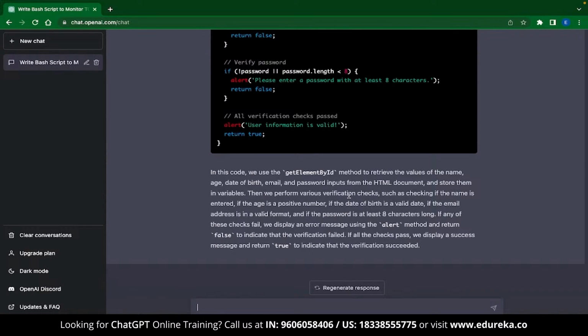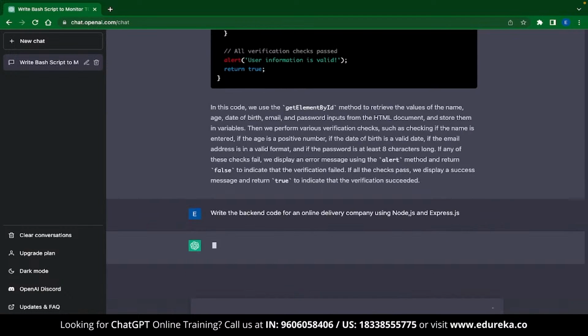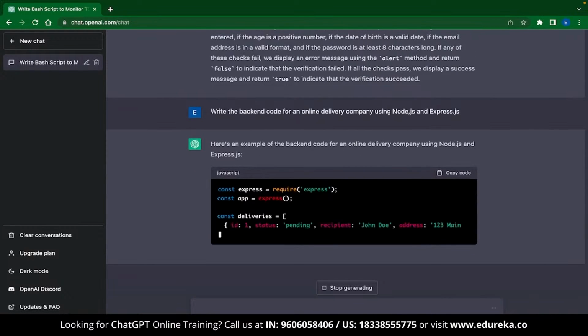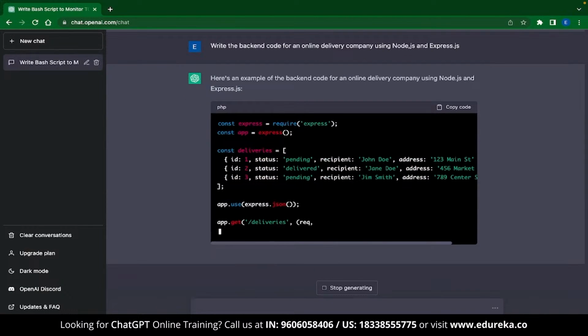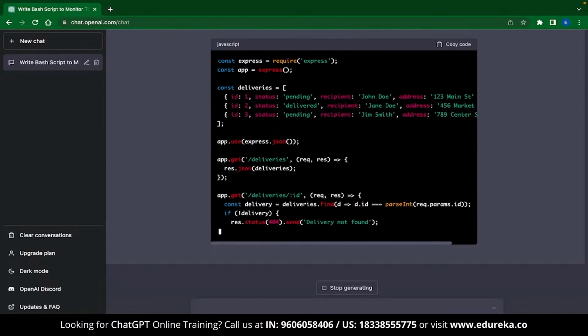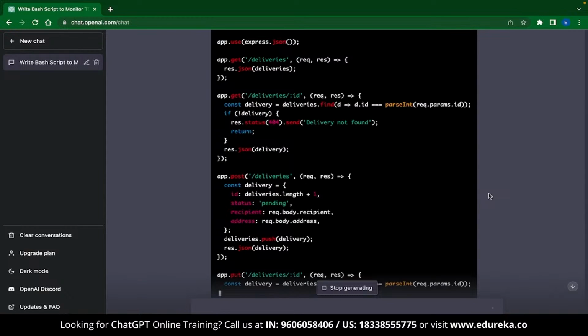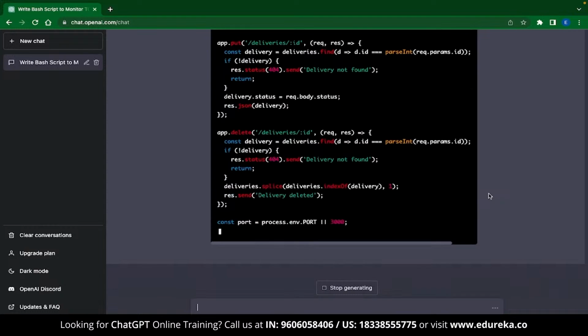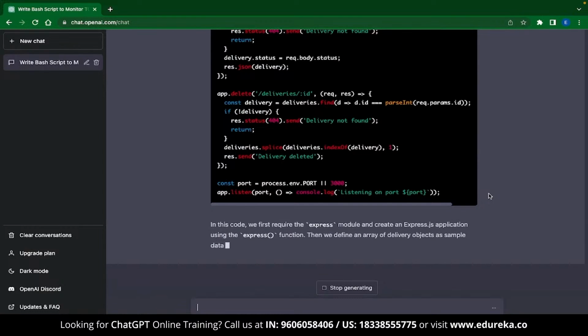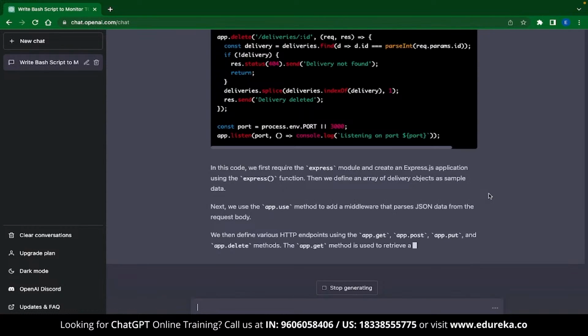Now let's move on to Node.js examples. We'll first start by asking it to write the backend code for an online delivery company using Node.js and Express.js. Now, this is quite a huge task, but look at ChatGPT. It's already providing you with the entire template. It creates dummy delivery records and uses those records for functions. It's verifying records using GET requests, POST requests, PUT requests, and much more.